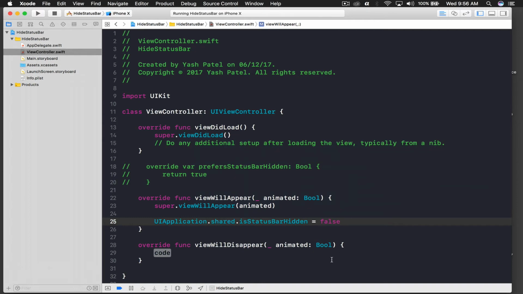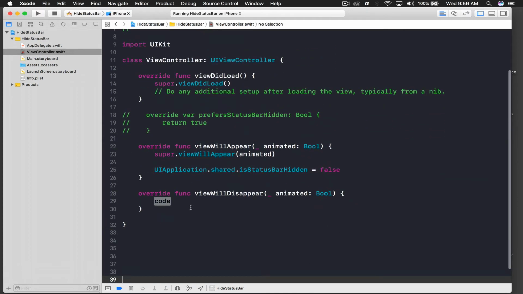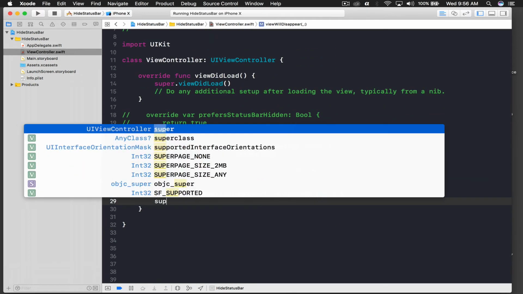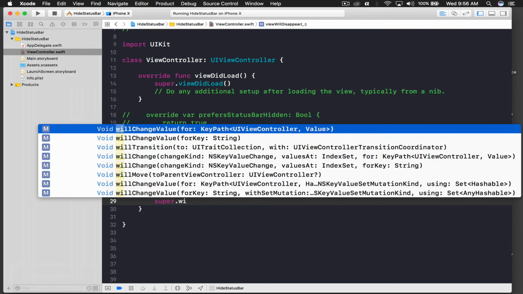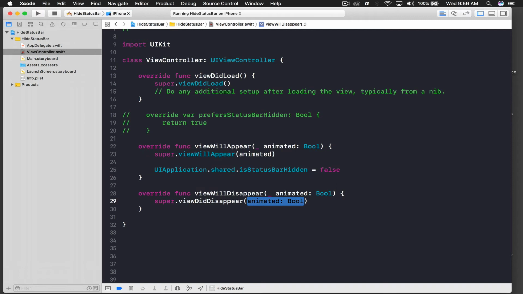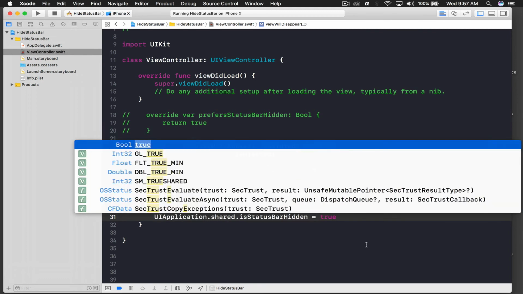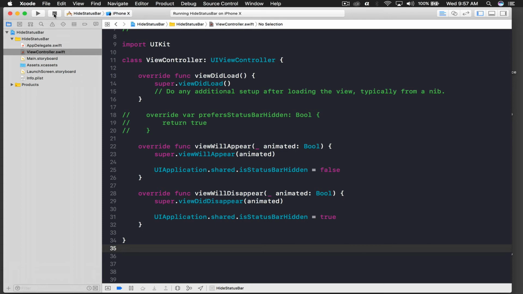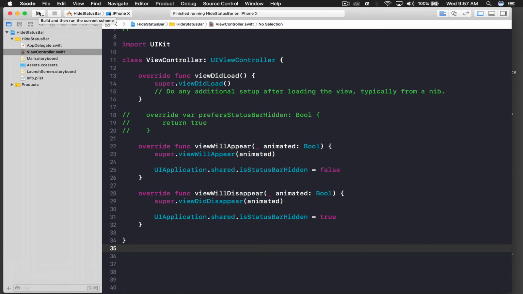And here I'll just make some spaces. So here we will say super.viewDidDisappear, and here we will pass in the same animated object. So this comes from here. Okay, so that's simple. And here we will set it to true, so basically it will hide again, and we will not be seeing the status bar in the rest of the two view controllers. So let's run.